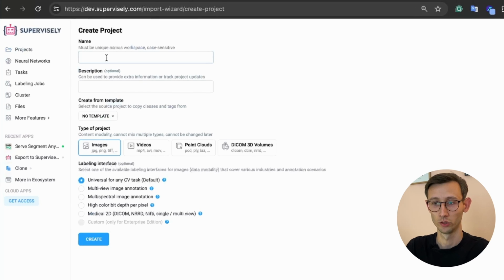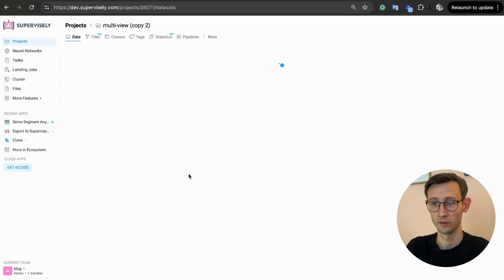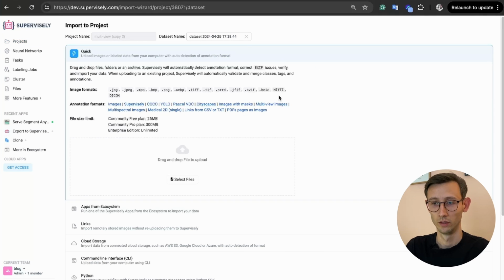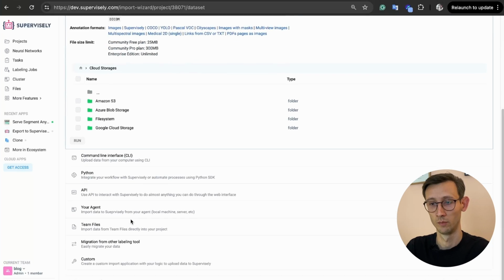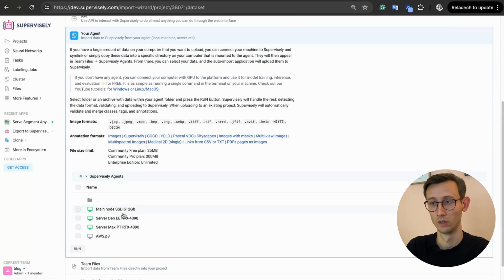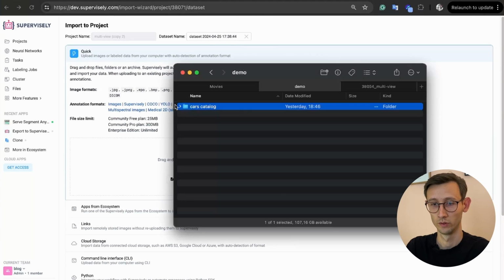Let's create a new project and specify its name. One important step here is to select the multi-view images annotation option. It activates the multi-view mode for the entire project. With the project created, now we can upload our images. There are various import options available, such as drag and drop, cloud storage, or agent folder or team files. Let's use the drag and drop option.